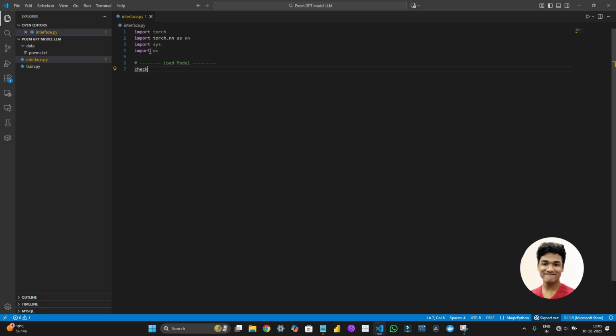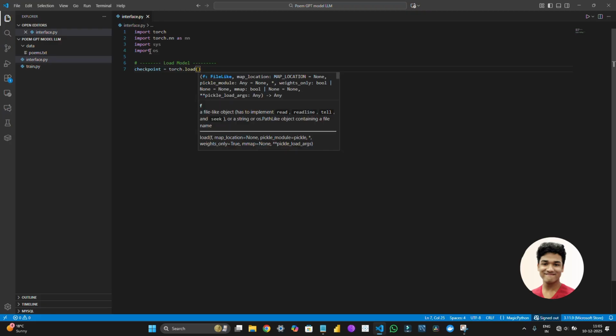Step 2. Loading the trained model. torch.load loads your previously saved model checkpoint. map_location equals CPU ensures that the model can be loaded even without a GPU. The checkpoint contains the STOI dictionary mapping words to indices, the ITOS dictionary mapping indices back to words, and the vocab size, the total number of unique words. These are needed for encoding input words and decoding model predictions.